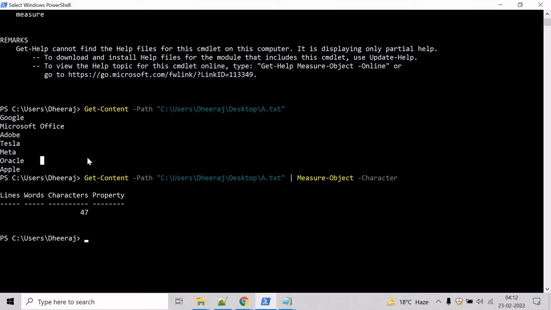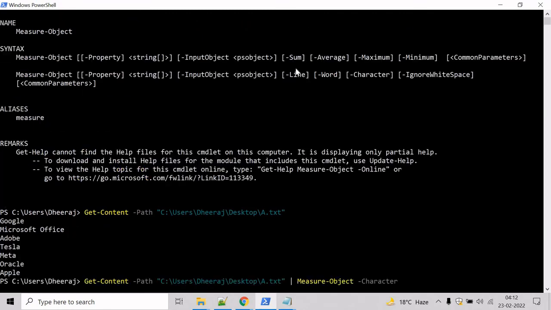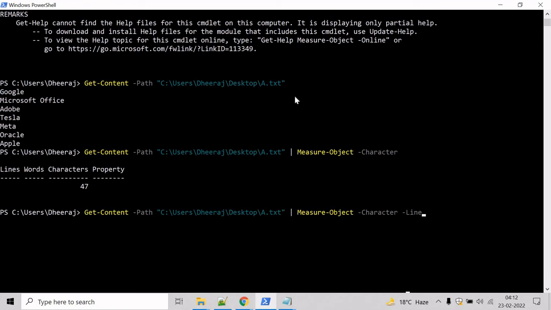Okay, now let's get the number of lines in the file. So here we can see we have 1, 2, 3, 4, 5, 6, 7. So it should return 7. So let's verify. And to count the number of lines, we will take help of the Line parameter here. Okay. So type Line and hit enter. And here we can see 7 has returned.